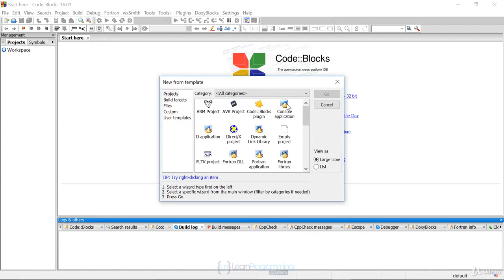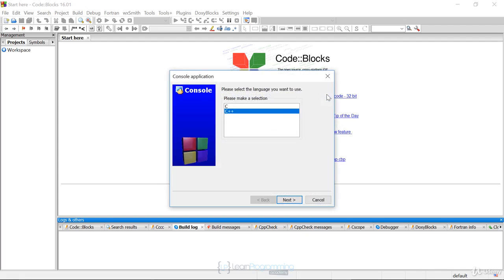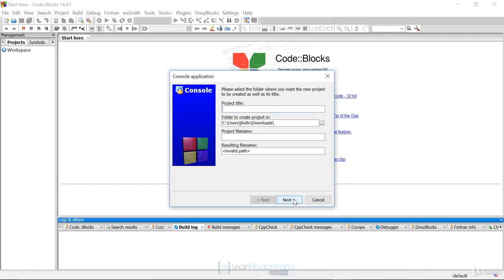I'm going to select the console application. That means it's just output to the console, to the screen. It's not a graphical application or anything. I'm going to hit go. I'm going to select C, standard stuff. I'm going to name this project rectangle.